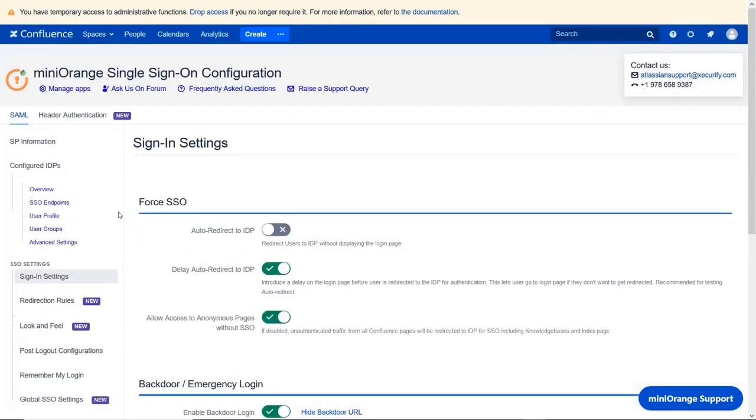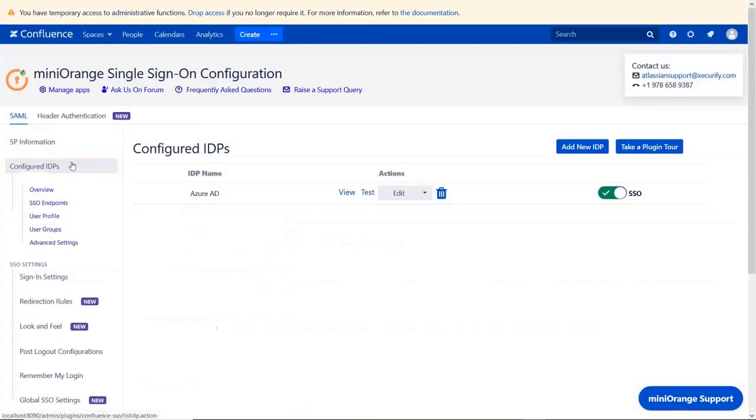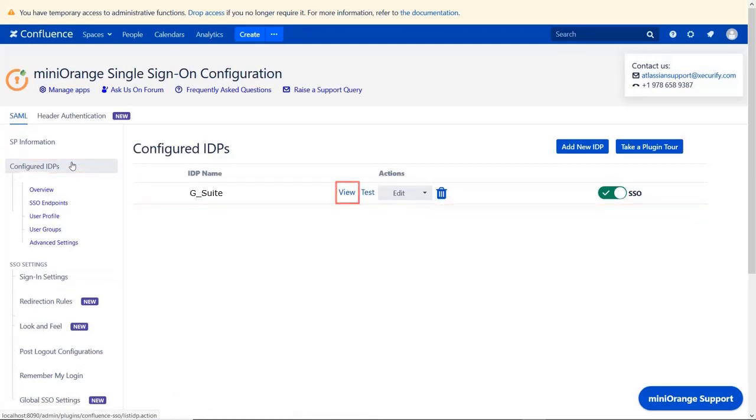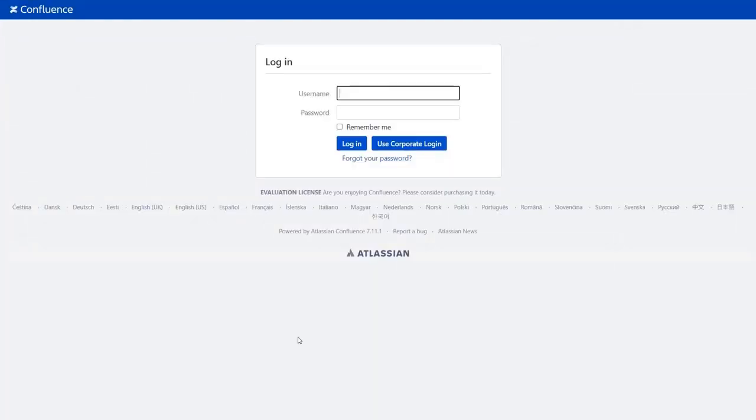Now, navigate to the Configured IDPs tab from the left menu. You will find all the configured IDPs here. You can view, test, edit, or delete your configuration here. You can also enable or disable SSO for the Gsuite IDP. After a successful test connection, you will see the SSO button on the Confluence login page now.